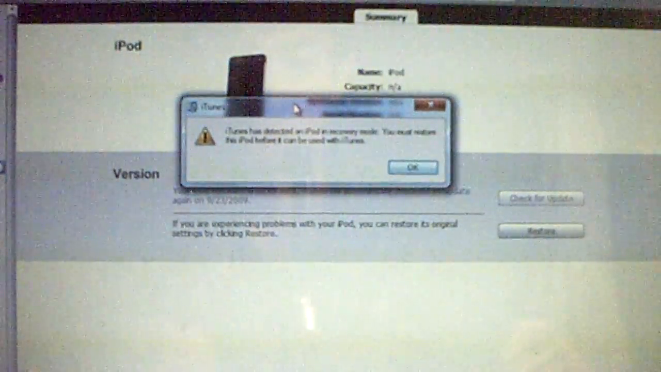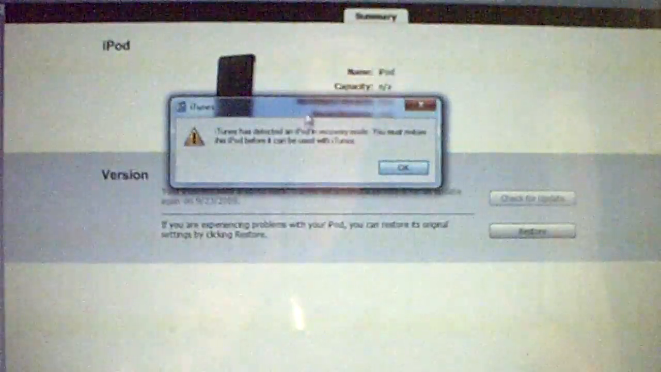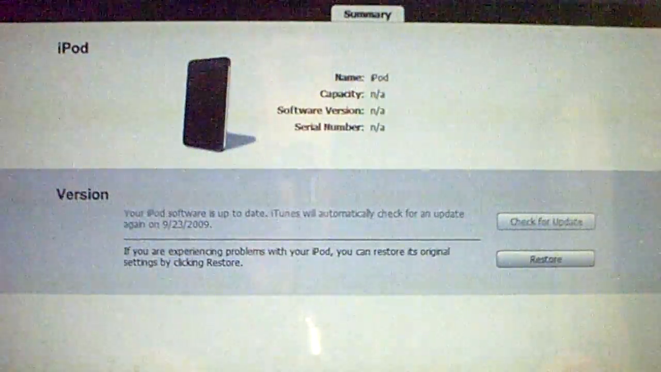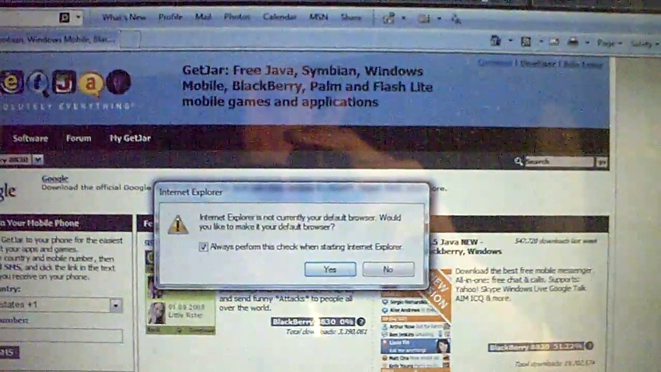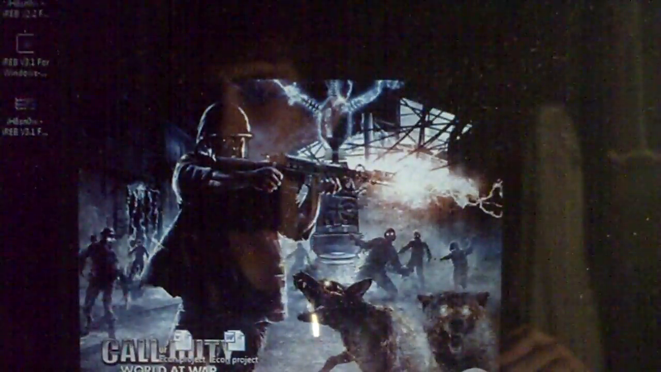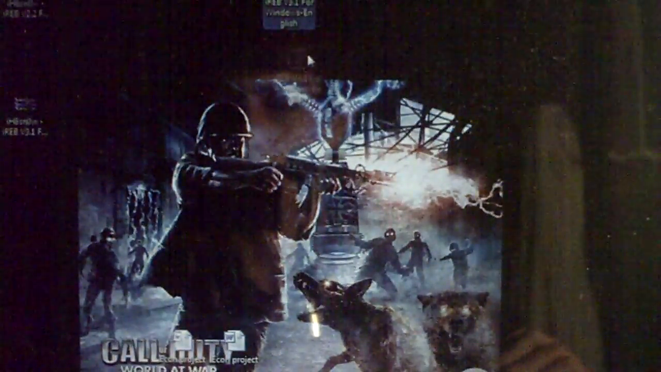So once your iPod comes up in DFU mode in iTunes, hold on, let me get closer so you guys can see this. Just click OK. Minimize the screen. Internet Explorer 8, you douche. Alright, let's just get out of this. Now, the Ihatesnow program should be this one right here. Let me get a little bit closer. It should say iReb version 3.1 for Windows.